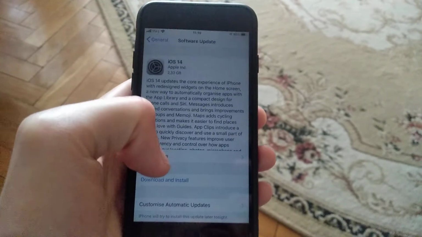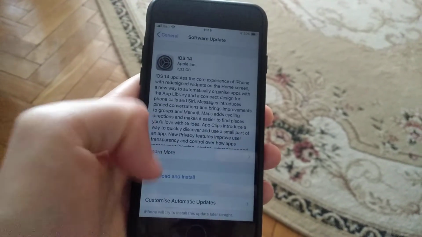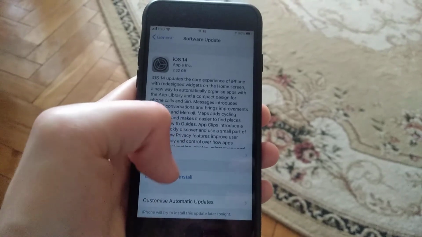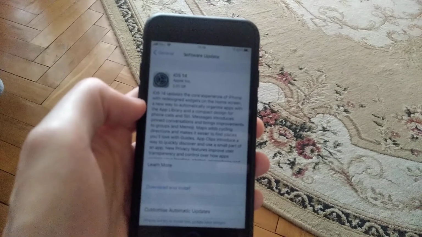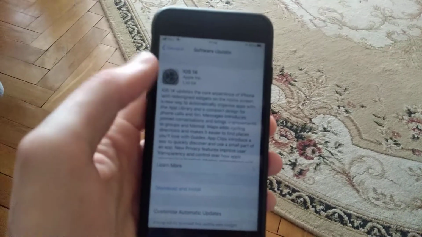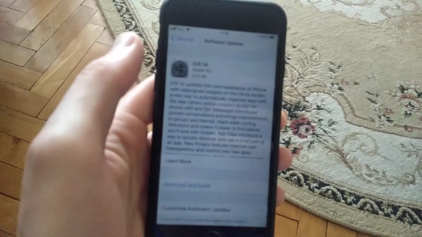So you just need to have a fast connection to download and install it, and after that just click Download and Install here, and wait until the system automatically downloads iOS 14 and installs it on your phone. So this is the way how you can do it.